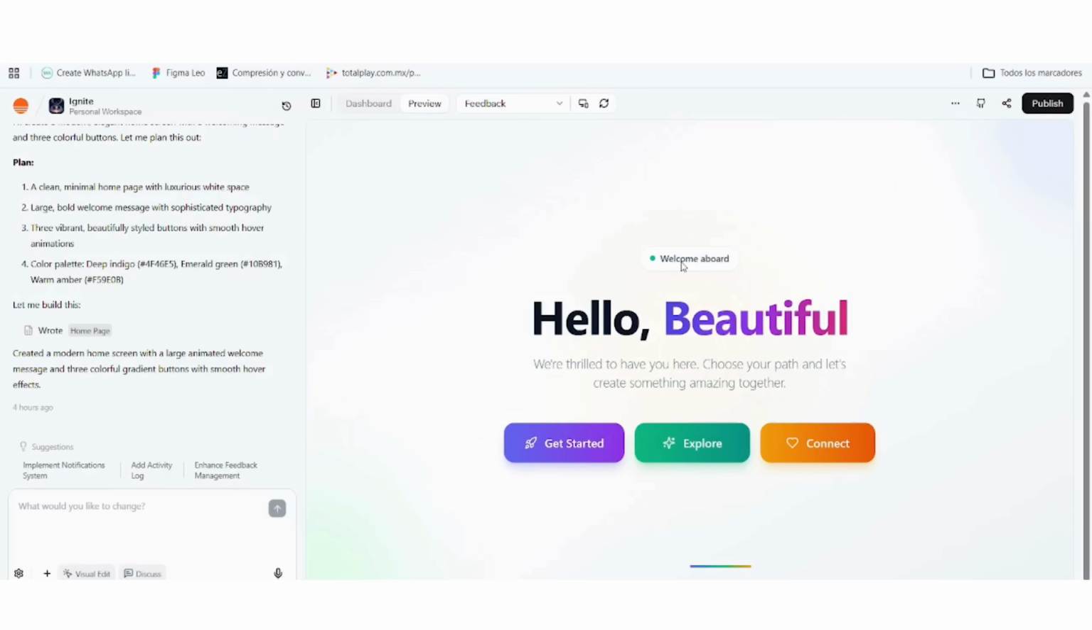To do this, you click Publish in the top right corner. You choose whether your app is public or private. Then you copy the link or scan the QR code to open it on your phone. You can share that link anywhere, social media, email, or directly with users. And if you want to change something later, you just go back, click Edit, make your updates, and publish again. There's no stress about breaking anything.